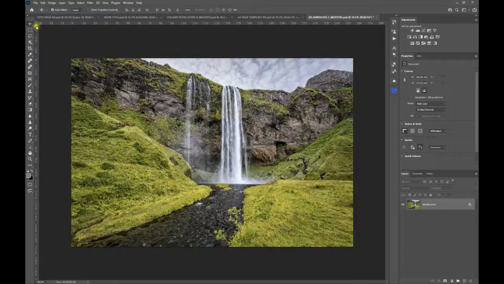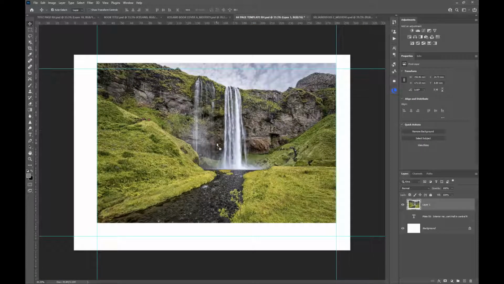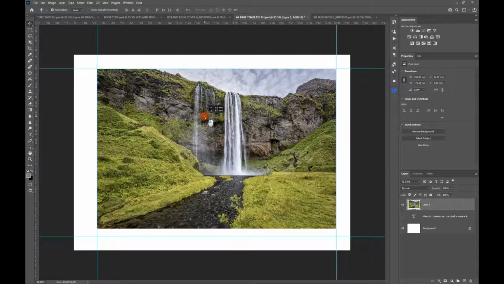And now all we do is get our move tool at the top left, click on the image and hold, drag it up, hover onto that A4 template, don't let go yet, drag it onto this page and release it. And now it's on the page, and with that move tool we can drag it around, and you'll see that it will snap into the right position.